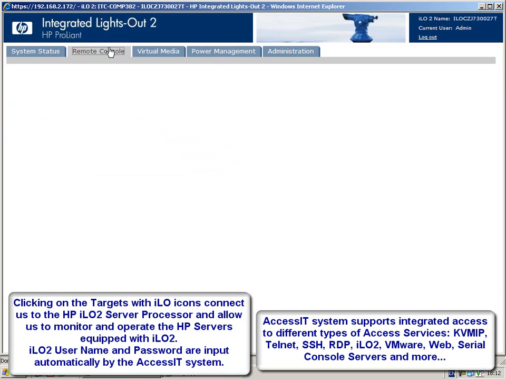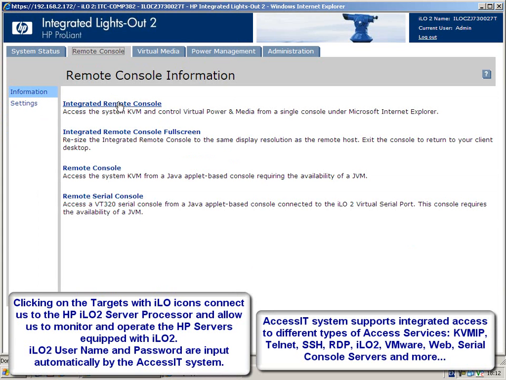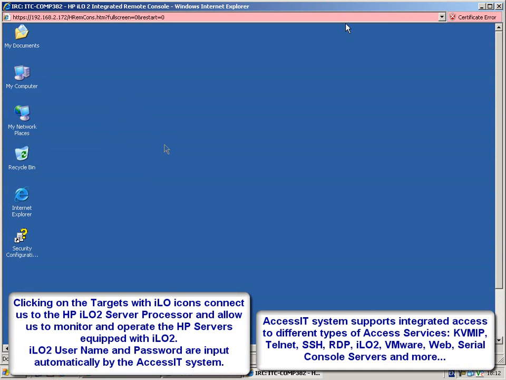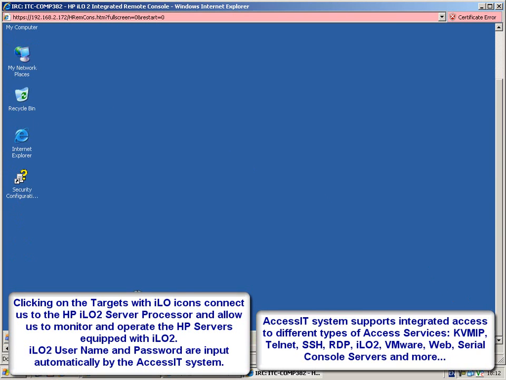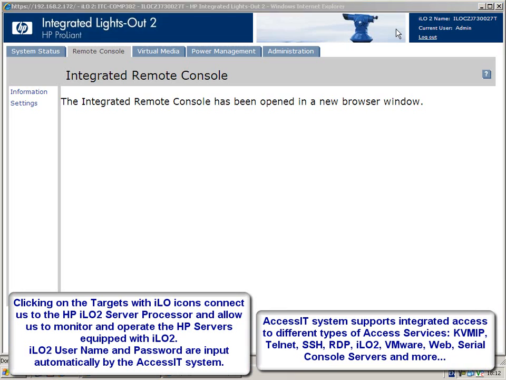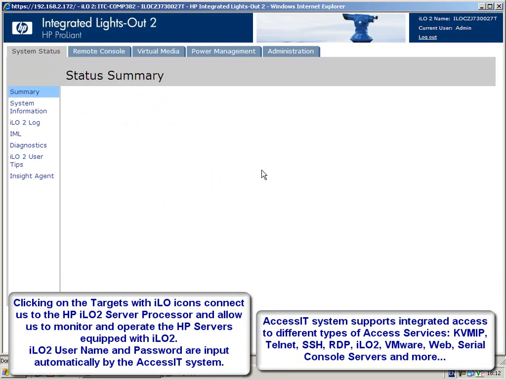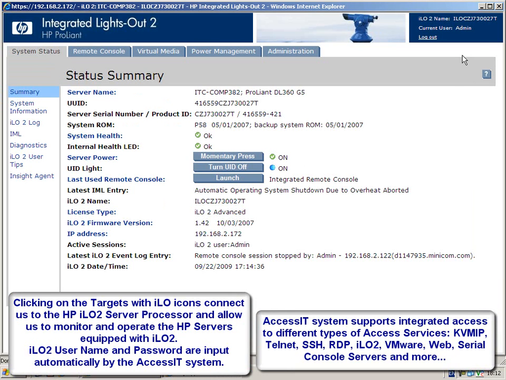Here is an example of how a user accesses a server running Microsoft's Remote Desktop, or RDP. The user clicks on the targets with RDP icons and is connected directly to the server running RDP. RDP username and password are entered automatically by the system. The RDP icon does not have to be clicked. Passwords, usernames, and IP addresses do not have to be entered, and a user is quickly on the desktop of the desired machine.